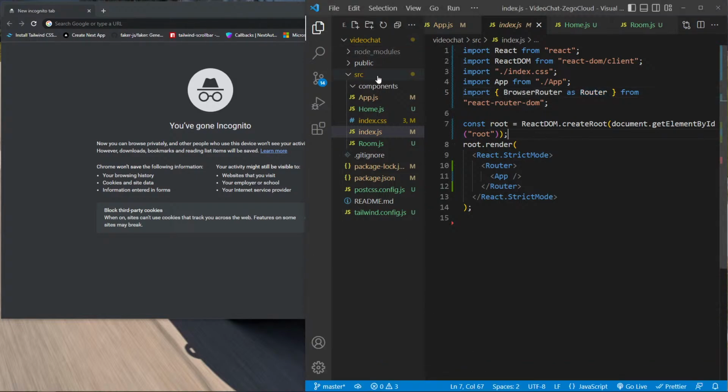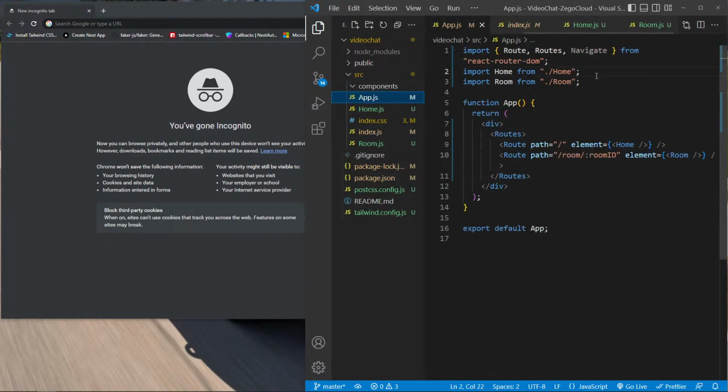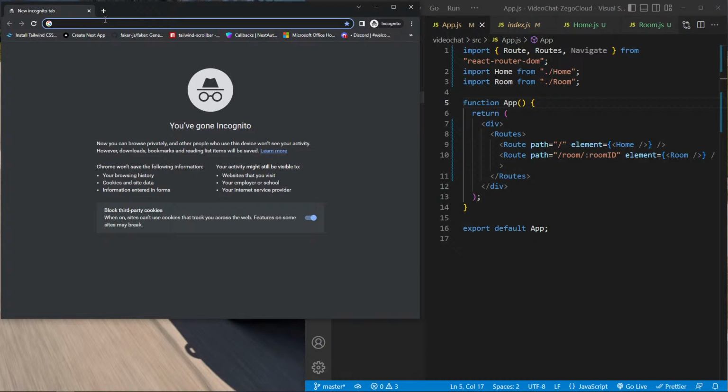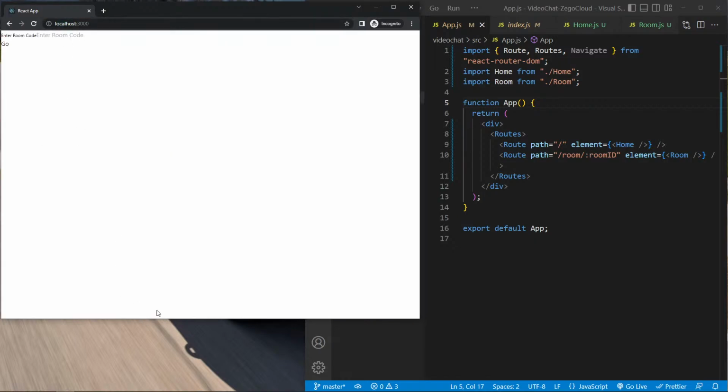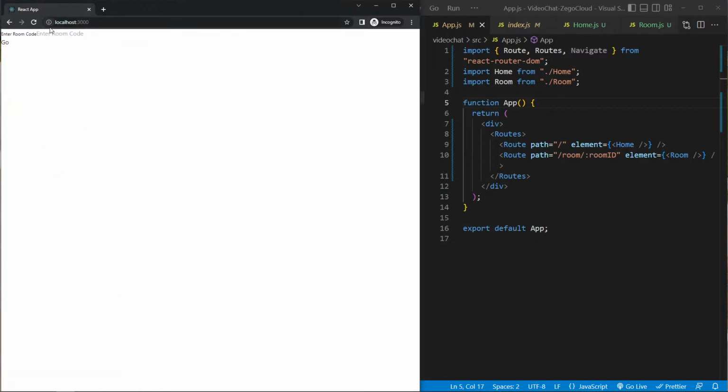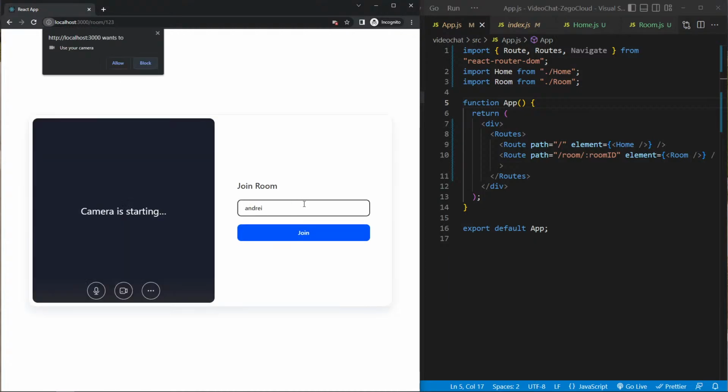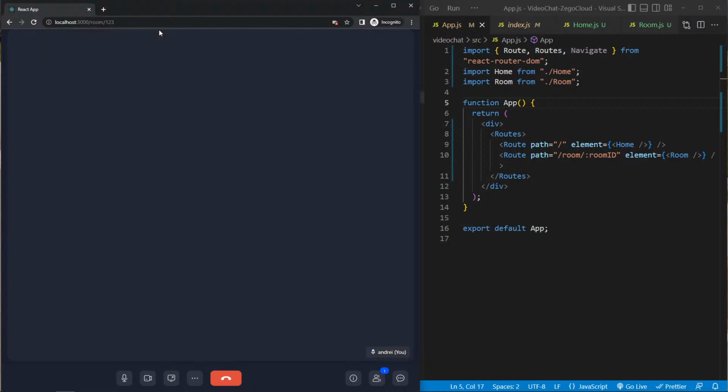Let me share my code as well. So this is the app.js. Let's recap what we've done. I'll go to localhost right here, and I'll join a room as well. For example, 123 block. Okay, join. So you can have this example right here.